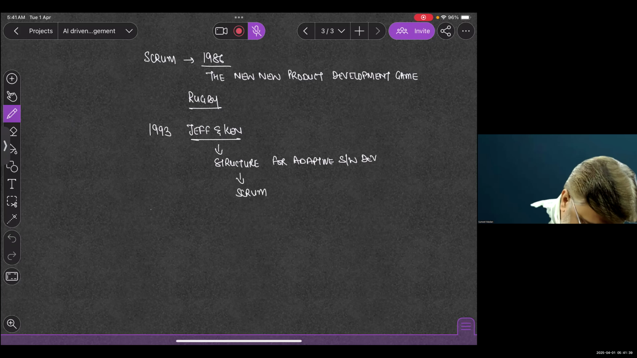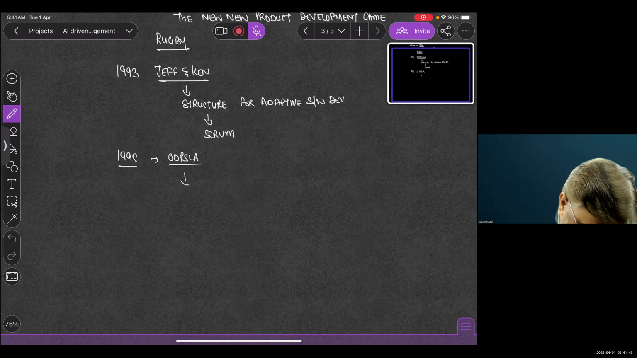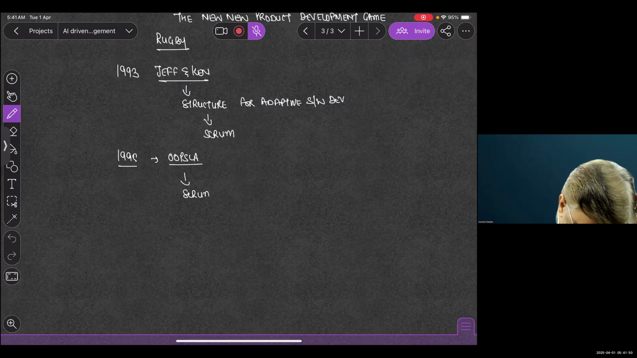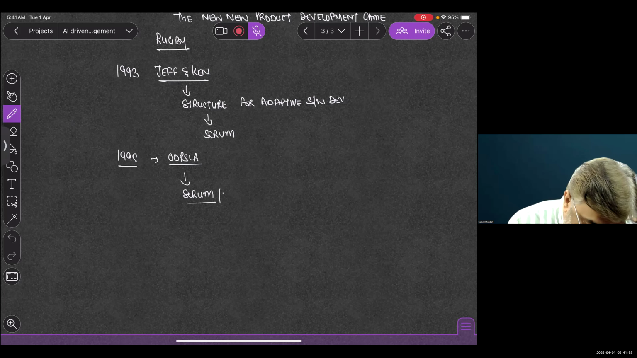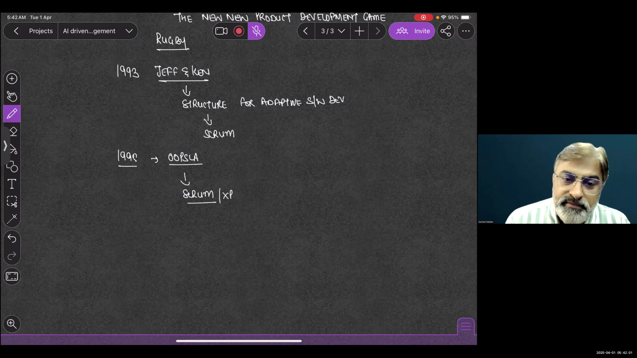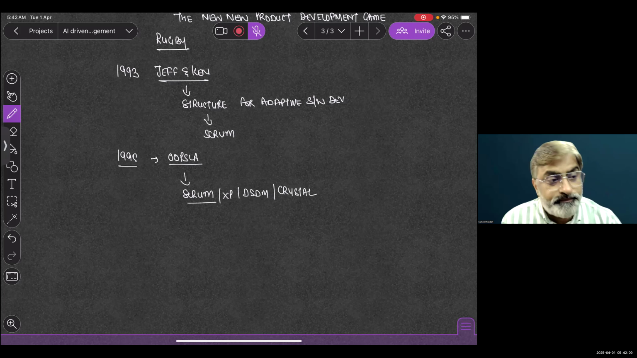In 1995, during a conference, they introduced Scrum to the audience for the first time. During this conference, a lot of other consortiums were also present, and they presented other ways of developing software like extreme programming practices. One consortium presented DSDM, Crystal, and quite a few.